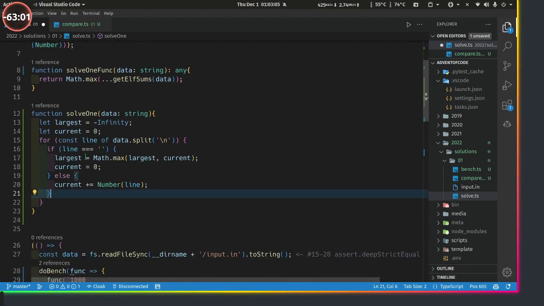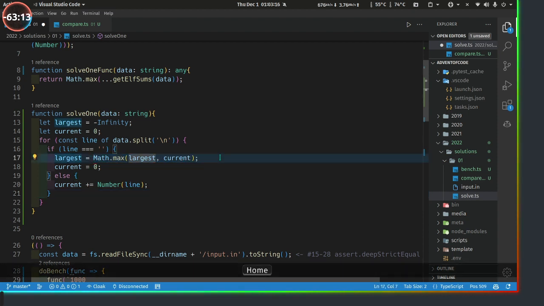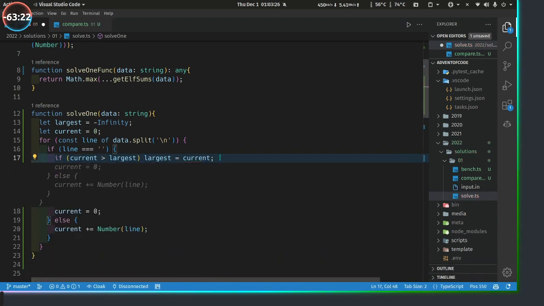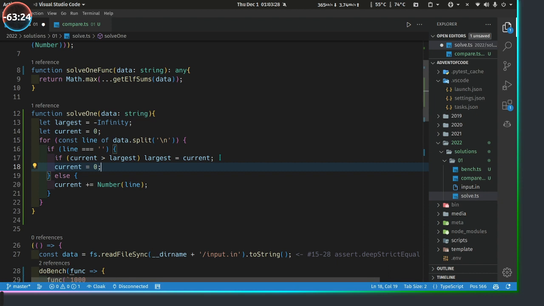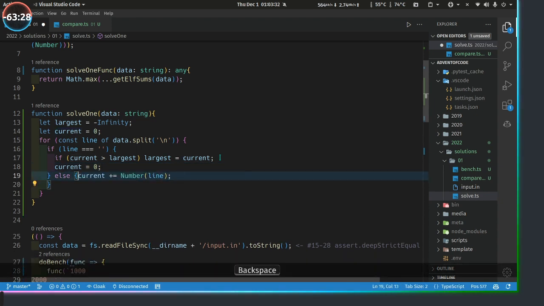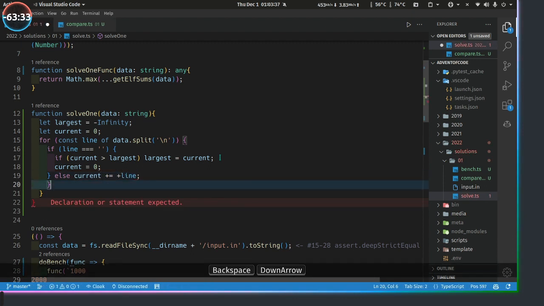If the line is empty, there's more that needs to be done here, but we'll get there in a moment. We say the largest is either... We're not going to make a function call. Function calls are expensive. If current is greater than largest, largest equals current. No matter what we do, we reset current to 0. Otherwise, we add to current the number like this. I'm not going to use the Number function because functions are expensive.